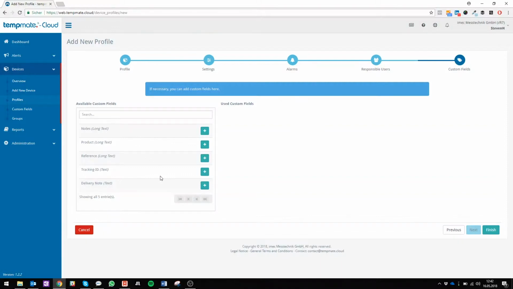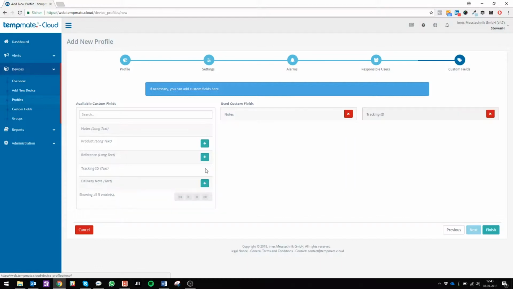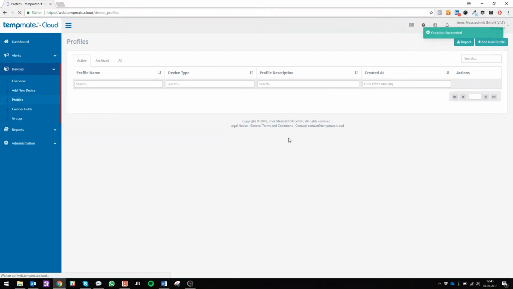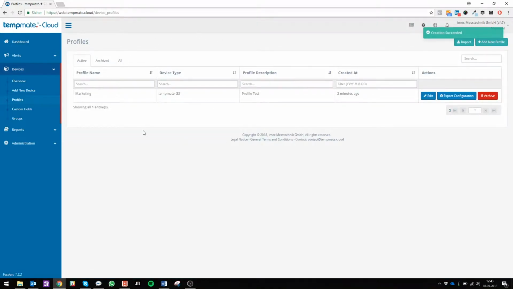Then we can add our custom fields. So I want to have notes because I want to put in some notes. I'm gonna click just on notes, and many customers prefer a tracking ID so they can track their parcels while they're on the way. Then you're finished. Click on finish.